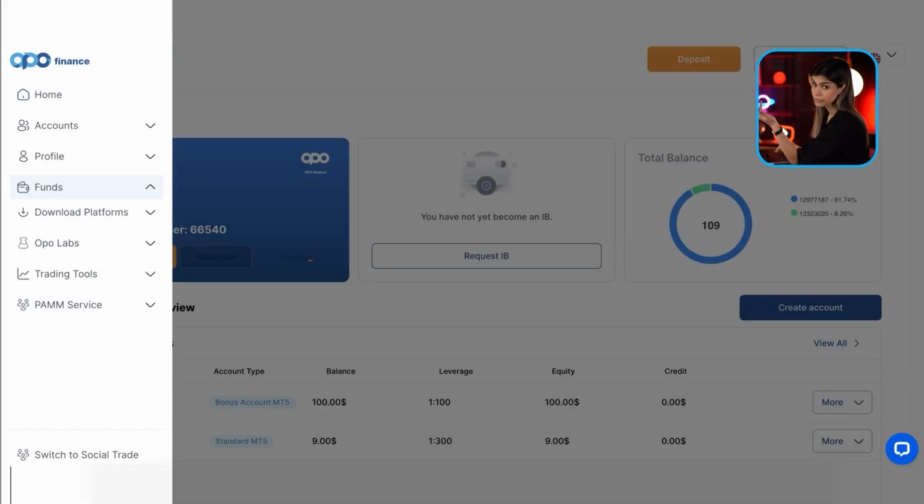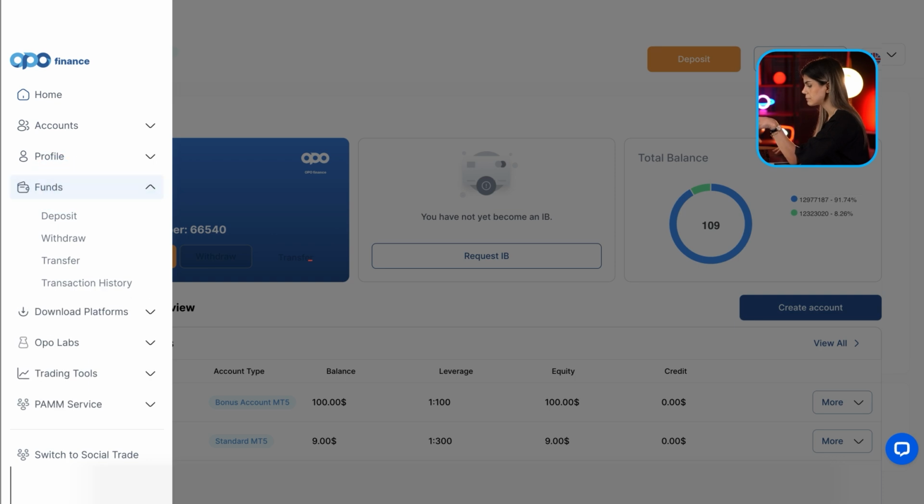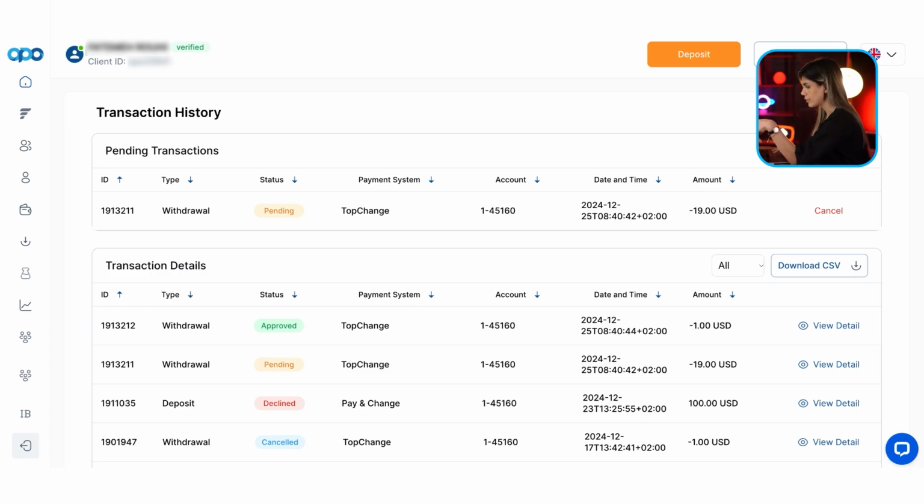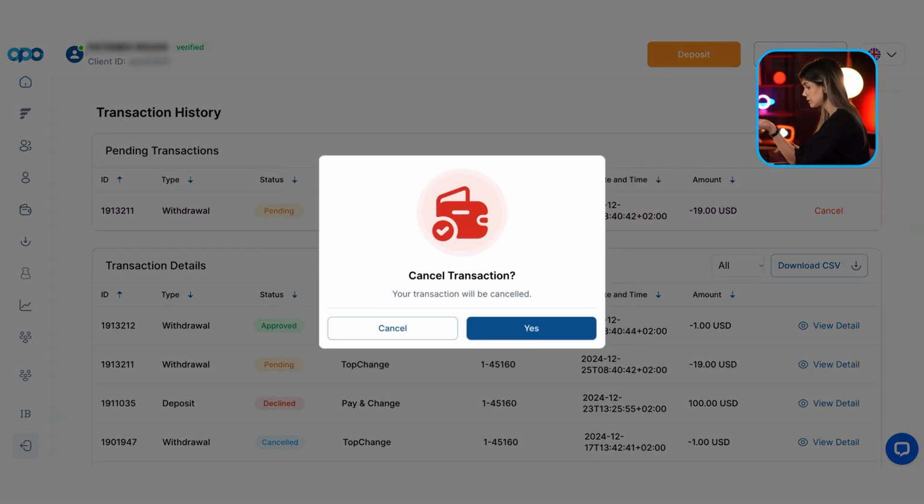Let's start. So first, log in to your client area and go to the Funds menu. Click on Transactions History. You'll see here that you have your recent withdrawal requests. And if a request is still unconfirmed, it will appear under the Pending Transactions section. Find the withdrawal you want to cancel and click the Cancel button next to it, of course.